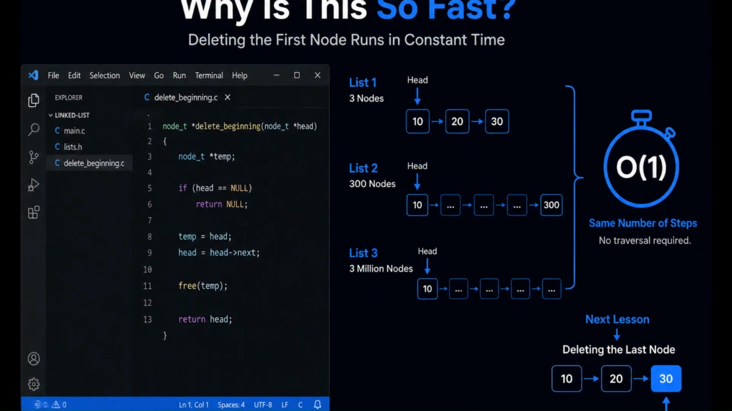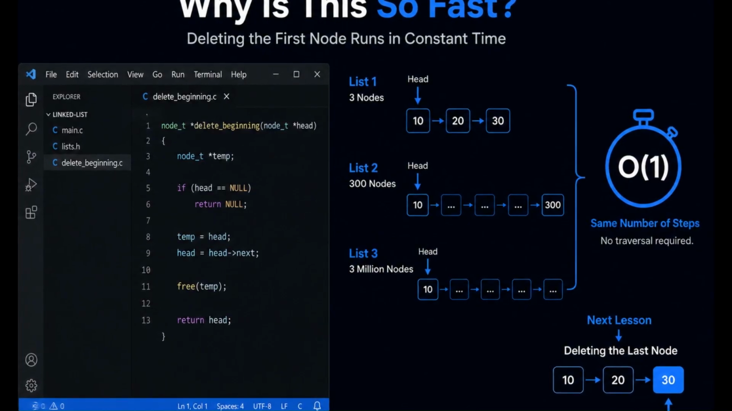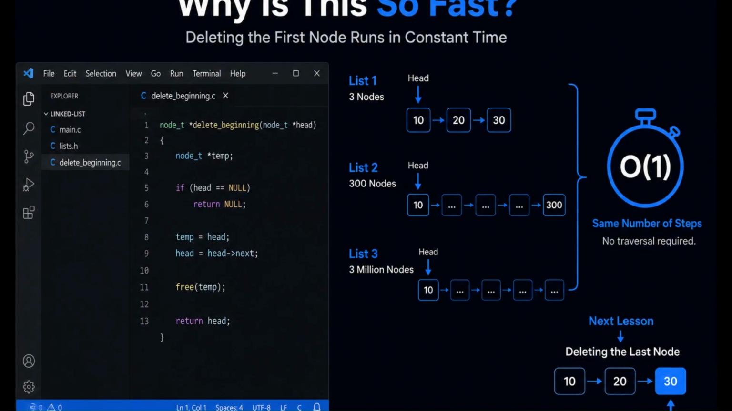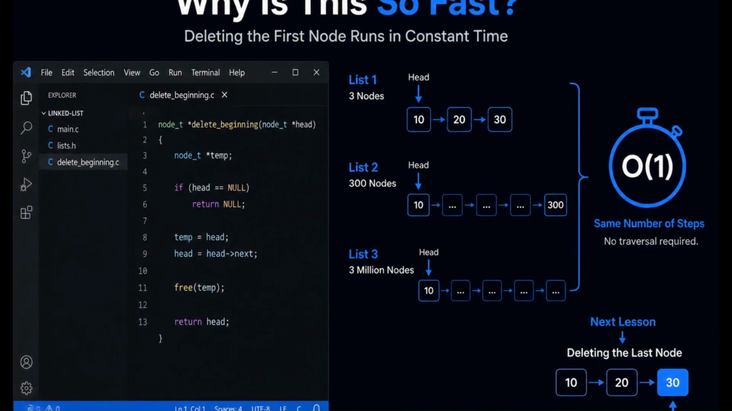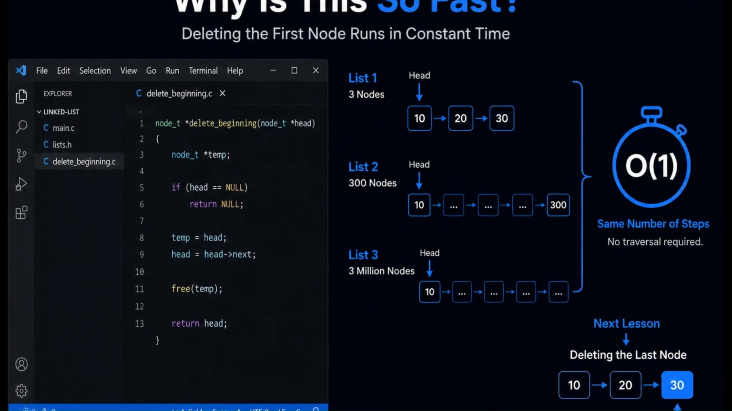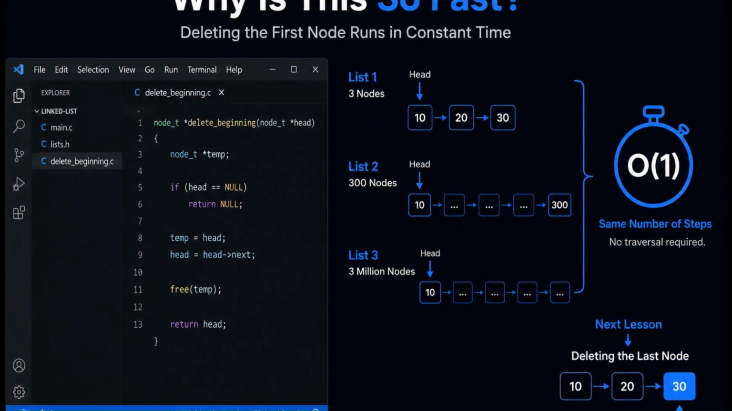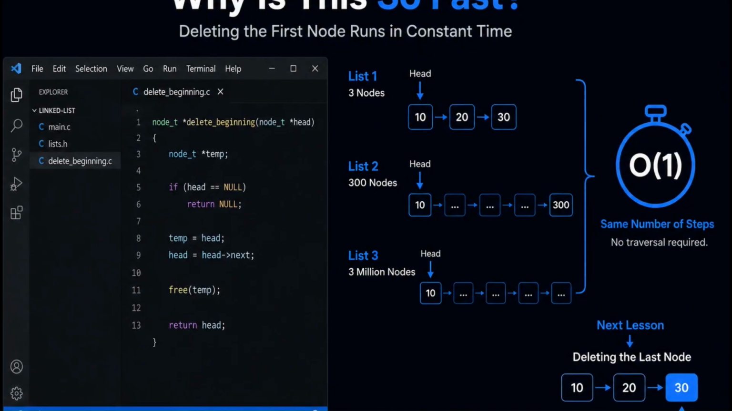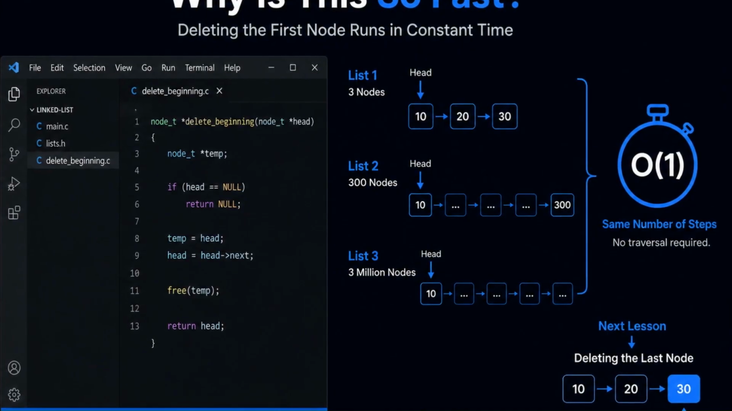Unfortunately, that convenience disappears when we try to delete the last node. Unlike the first node, we can't jump directly to the end of a singly linked list. Instead, we'll have to travel through the list one node at a time before we can safely remove the final node. And that's exactly what we'll learn in the next section.